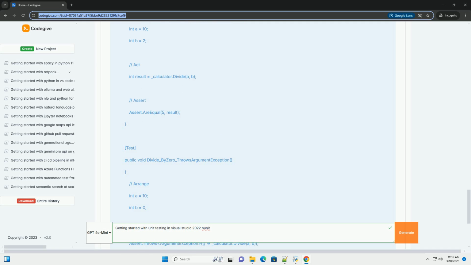Assert.IsNull(object) checks if an object is null. Assert.IsNotNull(object) checks if an object is not null. Assert.AreSame(expected, actual) checks if two objects refer to the same instance. Assert.AreNotSame(expected, actual) checks if two objects do not refer to the same instance. Assert.Throws(exception type, delegate) checks if a delegate method throws a specific exception.